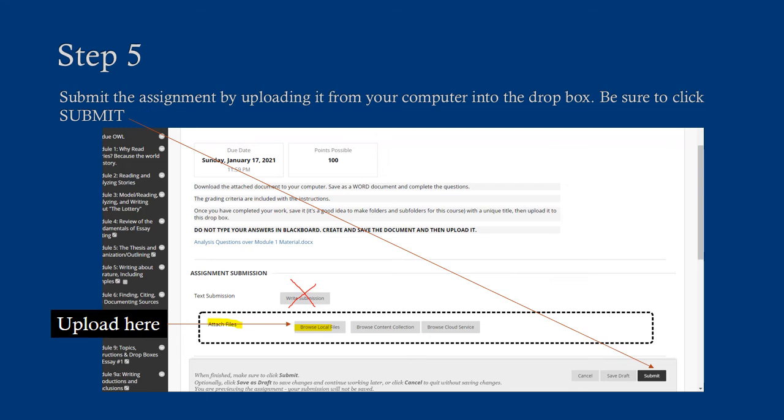Once it opens up, it'll look something like this. If you look at the very top of that screenshot, it gives you the due date. This particular assignment is due Sunday, January 17th, sometime at or prior to 11:59 p.m. To the right of that are the points possible.